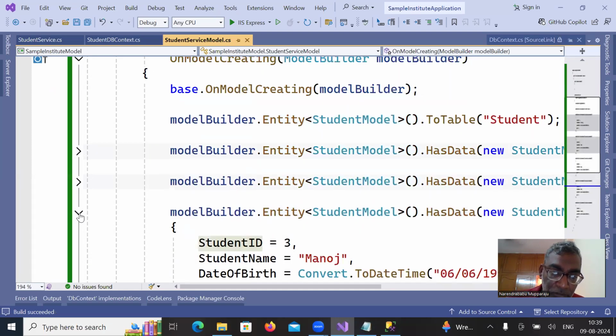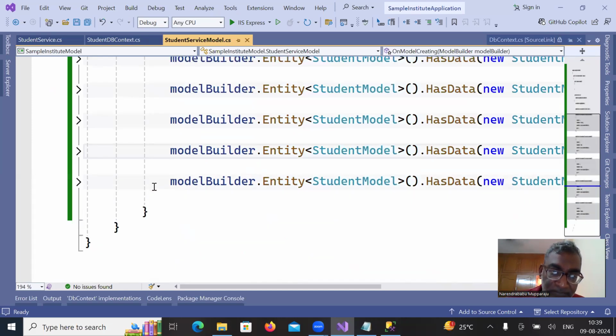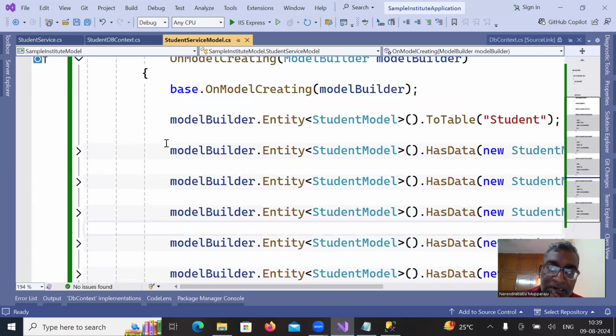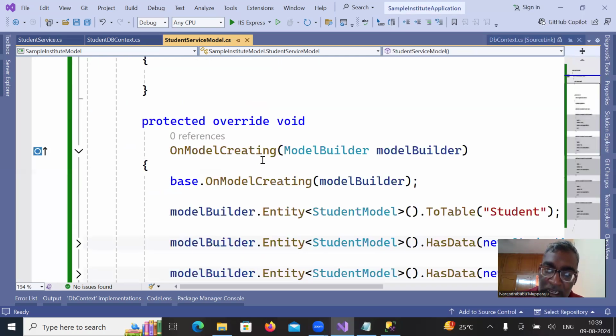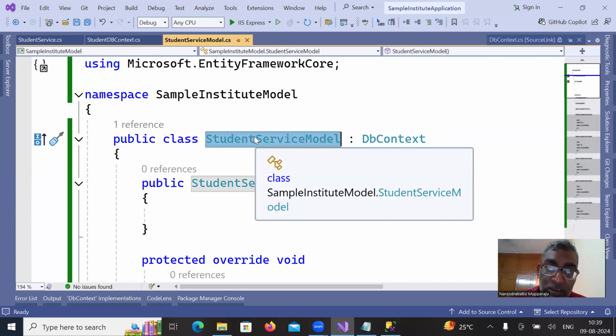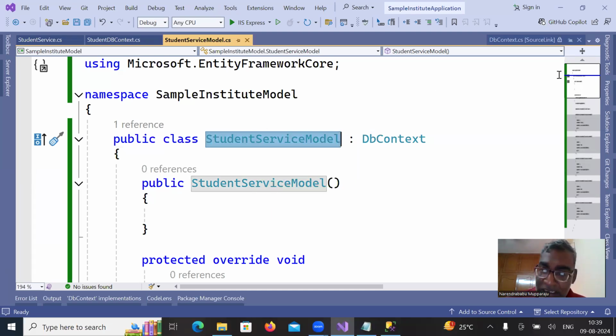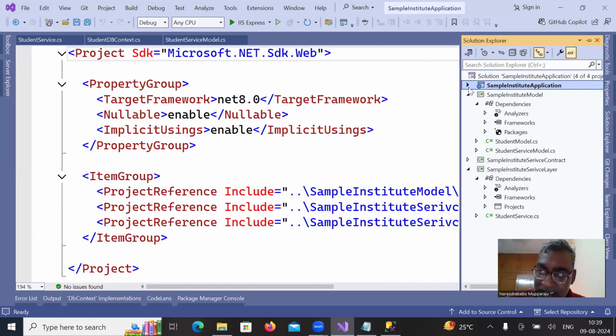Sir, to update all these records, how do I do that? I need to create, see, now I have a DB context. Now I have everything. But where is my connection string? How I'm going to register this student service model class to get the connection string? In the program.cs file, you need to register as a connection string.